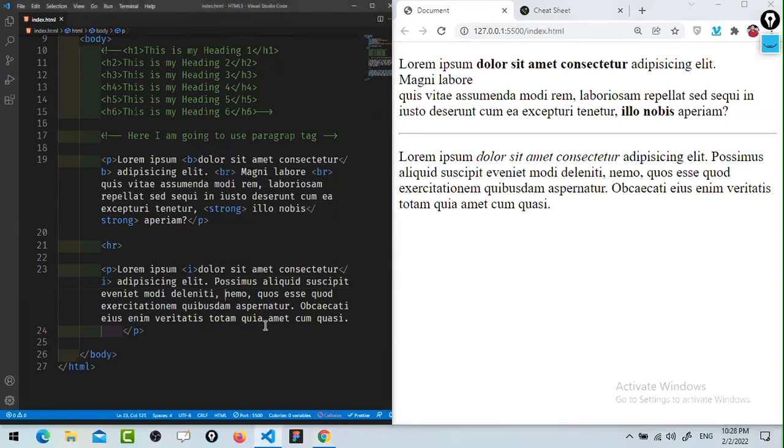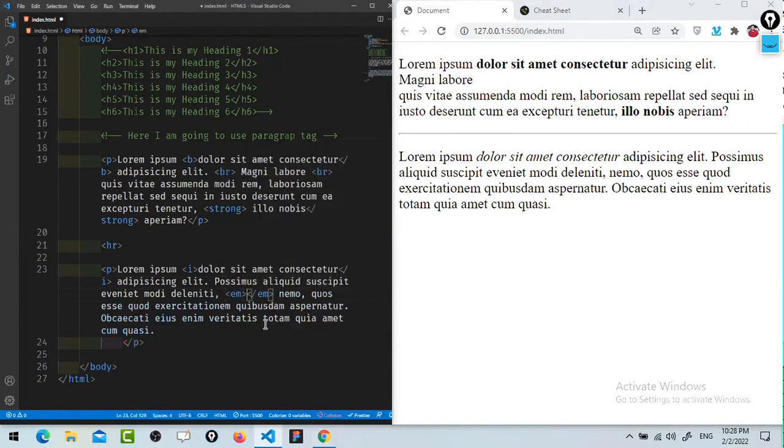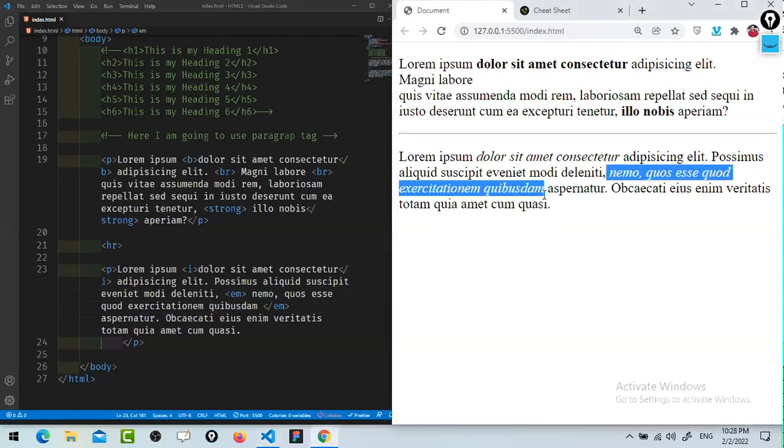So in HTML5 they have introduced a new tag called the em tag, or you can say the emphasized tag. So from here to here, I want to make text italic. See here, it is working, from here to here it is italic. It is working in the same way, but the difference is a screen reader. When it reads, it will be able to identify that these texts are emphasized.